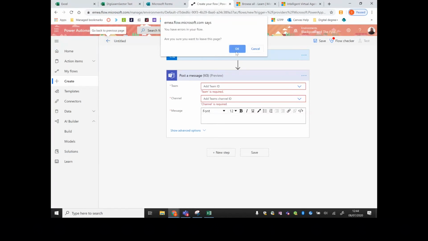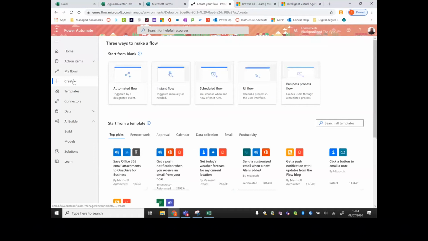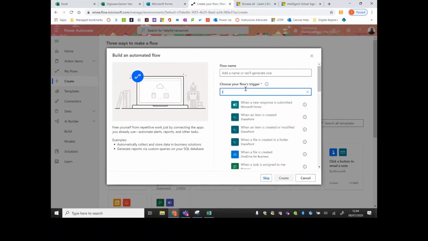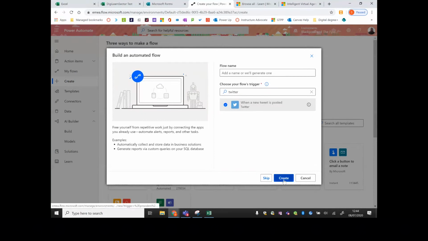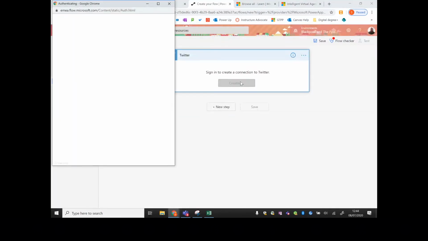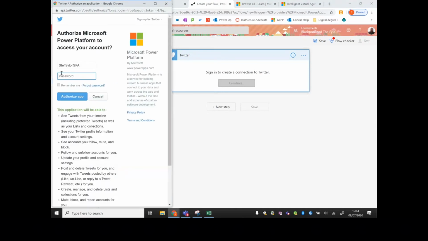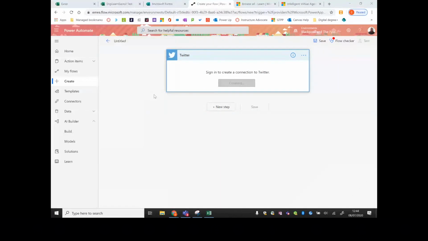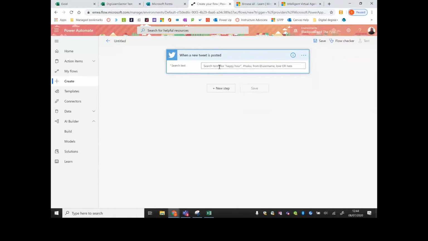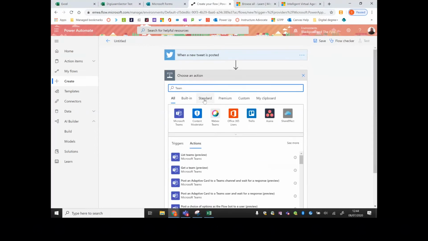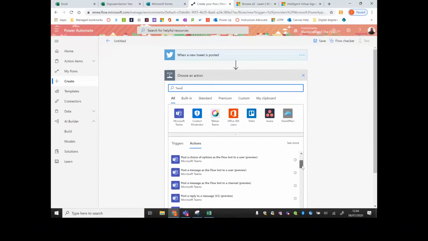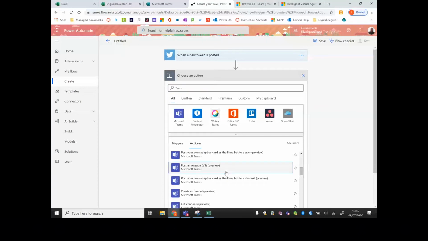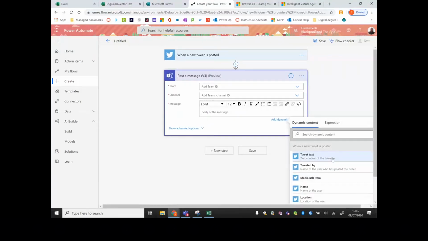And for things like the Digilearnsector, you could actually set this up so that when something is on Twitter, so when a new tweet is posted, so obviously you have to sign in. So whenever Digilearnsector is mentioned, it could then put something into the Digilearnsector team for them and just put whatever that tweet is in. So that'd be the tweet text.